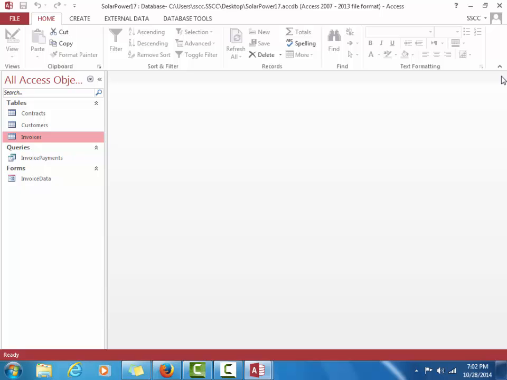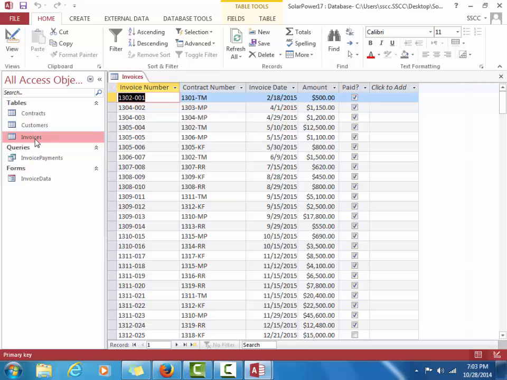Dotted horizontal and vertical lines mark the edges of the page and show where text will be printed on the page. Okay, so we're going to use a report tool to quickly create a report based on all the fields from a selected table or query. So in the navigation pane, double-click your Invoices table. On the ribbon, click the Create tab, and we're going to choose Report.